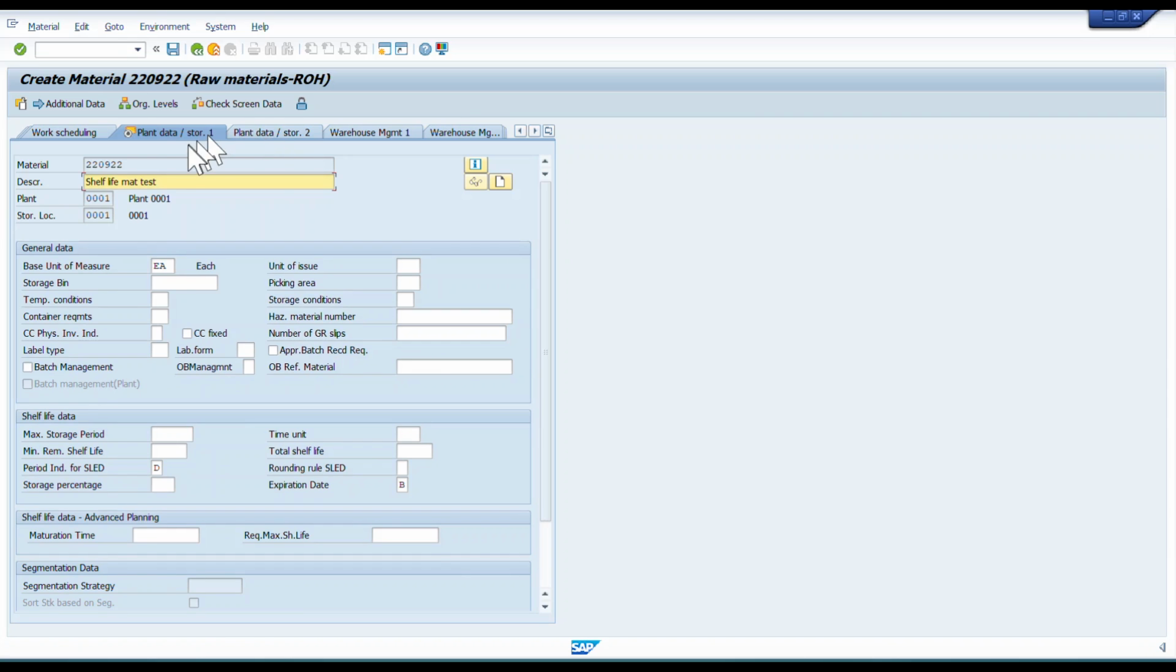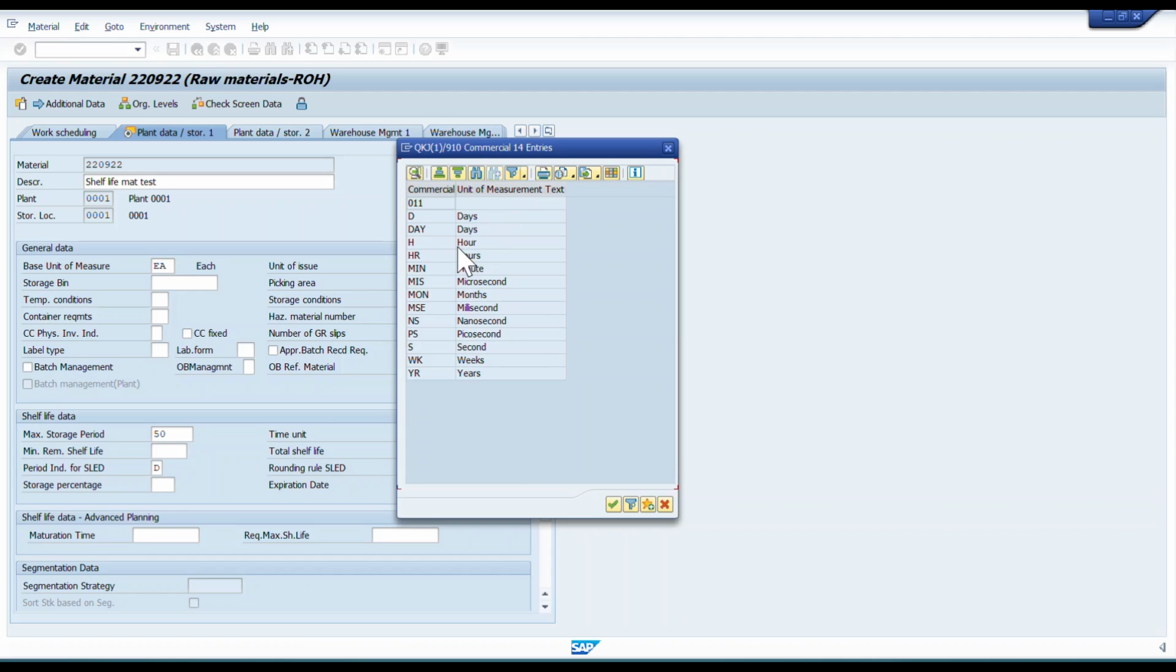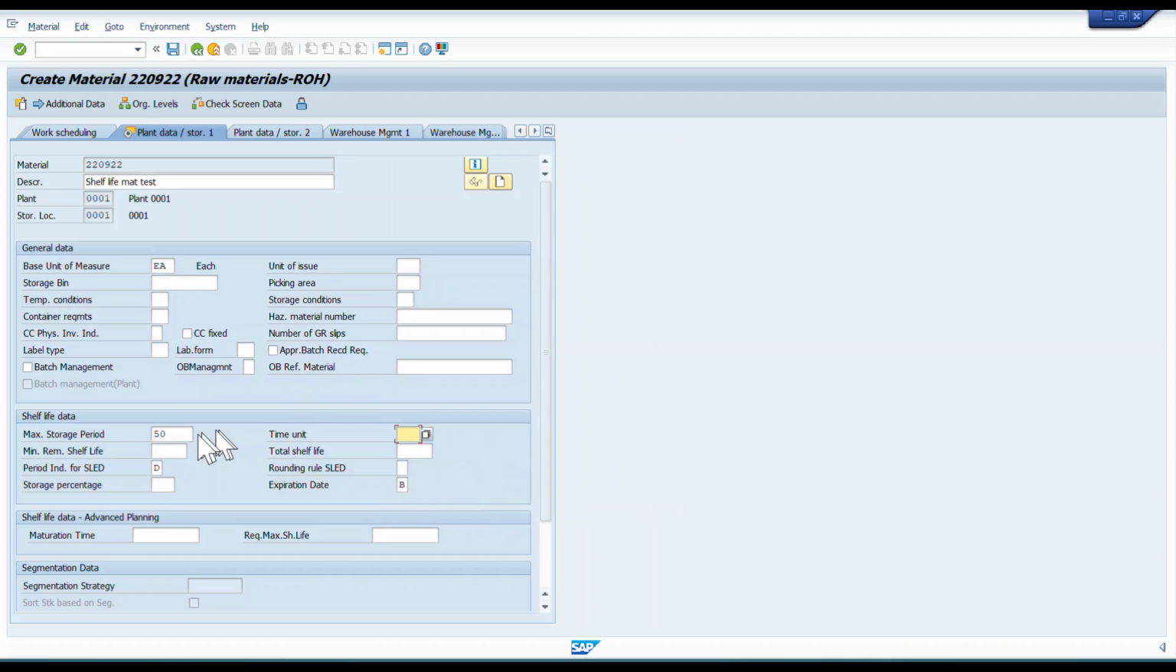Yeah, so this is the important view for shelf life materials. Here you can see one particular tab where we provide all shelf life material details. We will see them one by one. First is the maximum period we can store that material. It's optional, but let's say I'm giving 50 days. For time unit, you can provide days, hours, or whatever you want, but I'm not providing any as of now. Then total shelf life, so 50 days.